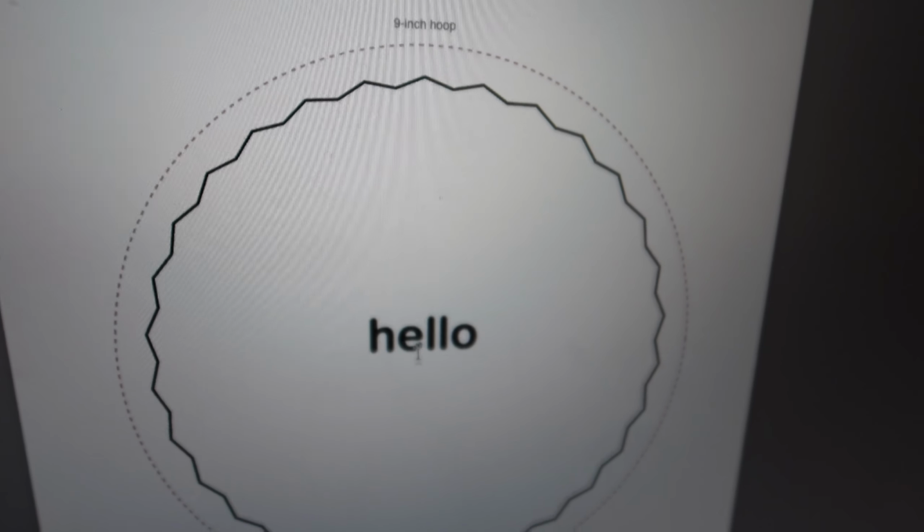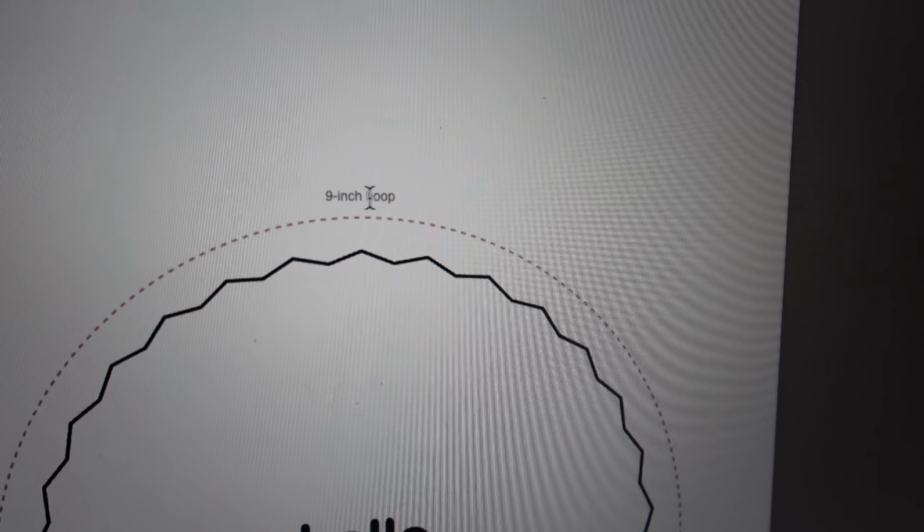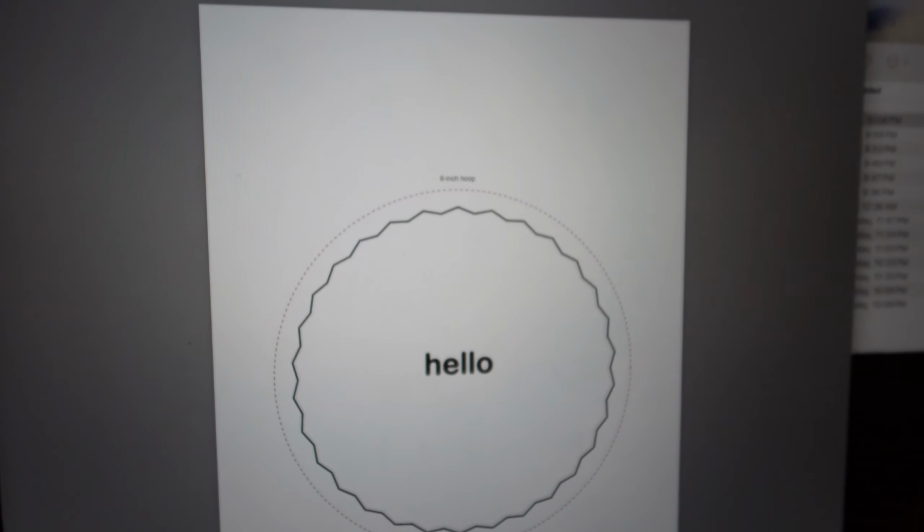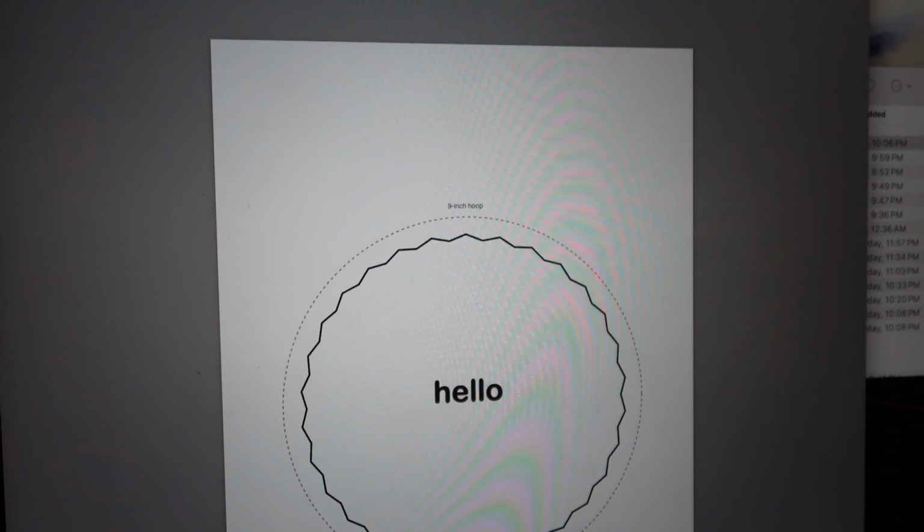This is part of the design, and so is this, and it tells you what hoop size you chose, and just my little branding information down there. I'll have a link in the description in case you wanted to play around with it. Let me know if you think that you would use something like this.